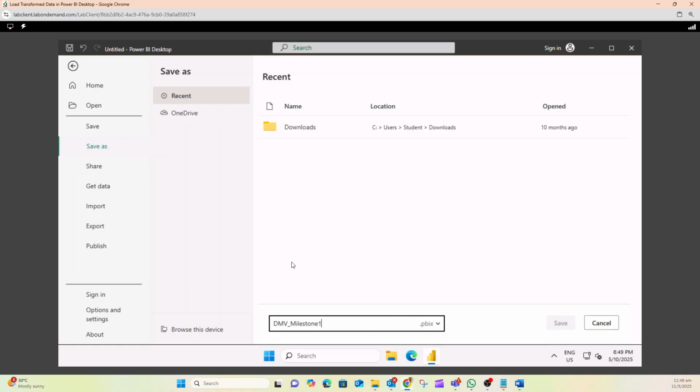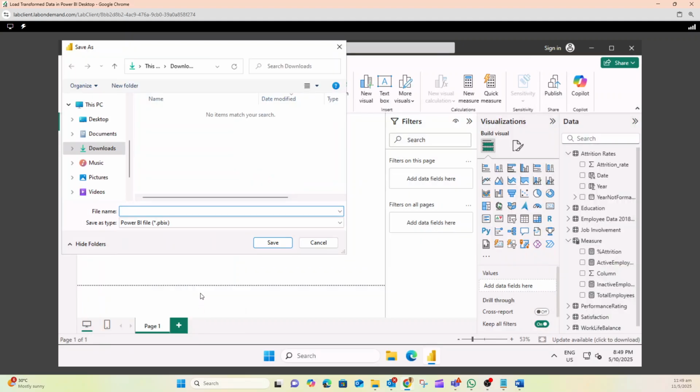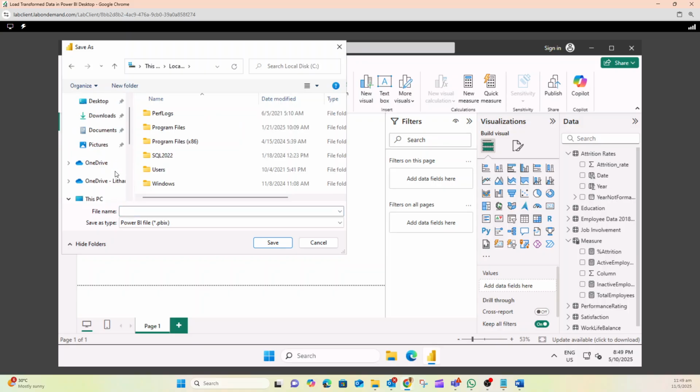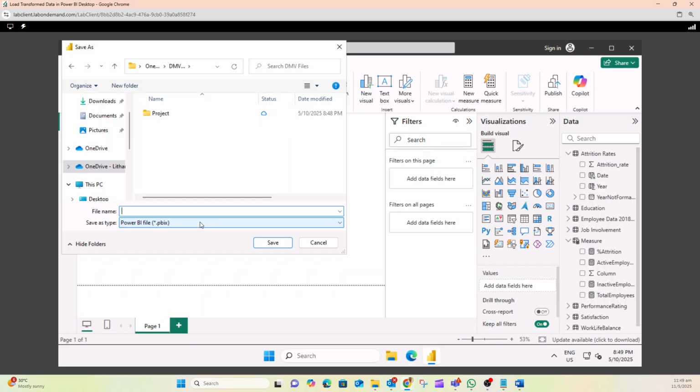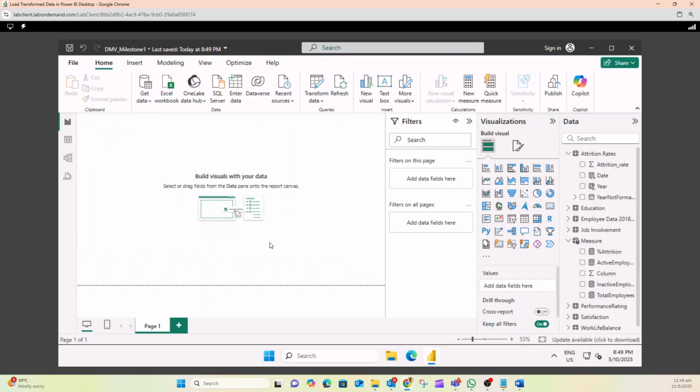So PBX. Browse this device to find the location. So C, or you can use OneDrive. Then look for the DMV. I already created this one. So the name is DMV, after that Milestone1. Save it. Okay, saving DMV milestone 1. Okay, so I close.